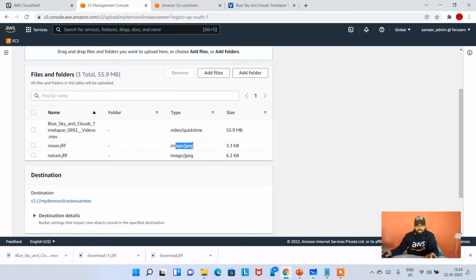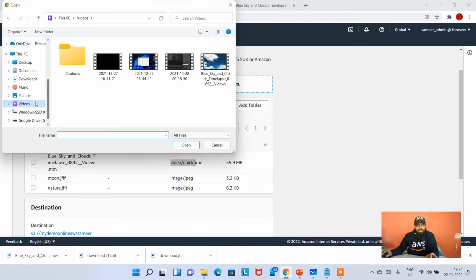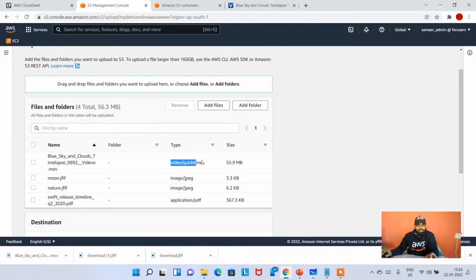So these are images, the two JPEG files, and this is another video type. Now I'm going to upload something else. Let's go to the documents here, and I'm going to upload a PDF. This is an application PDF.